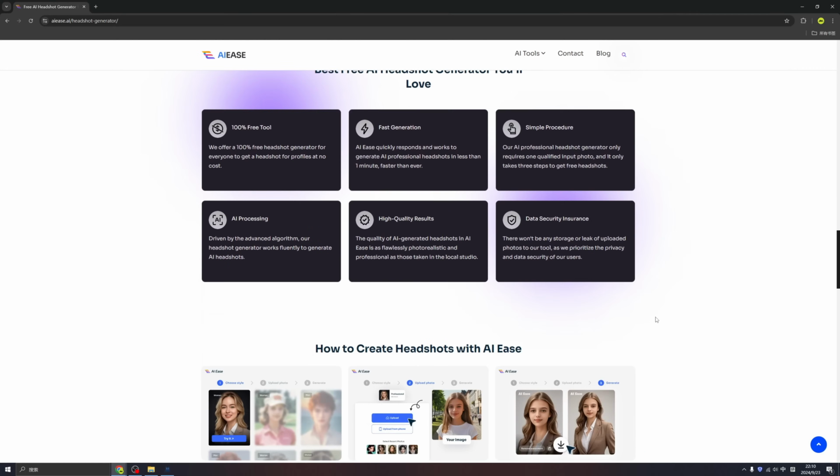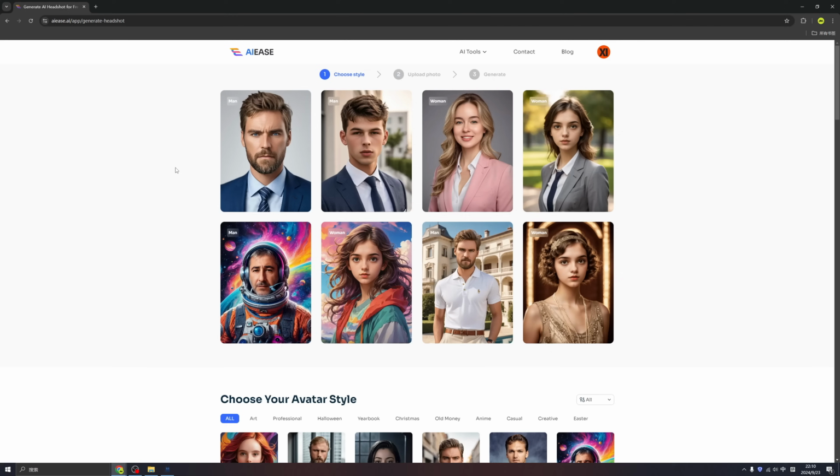This tool requires no expertise in design or any knowledge of AI. And also, it's totally free. Let's try it out. When we click Generate, it brings us here. So first, we need to choose a style. I think maybe this one.